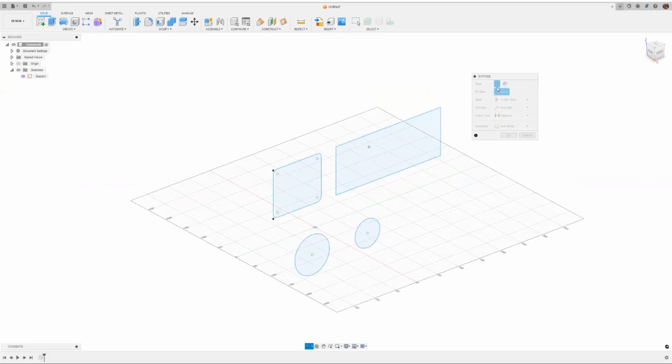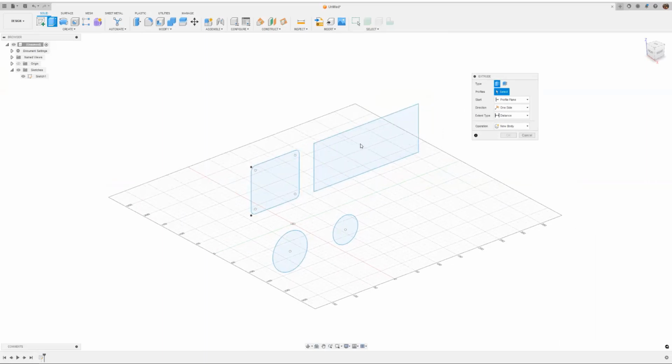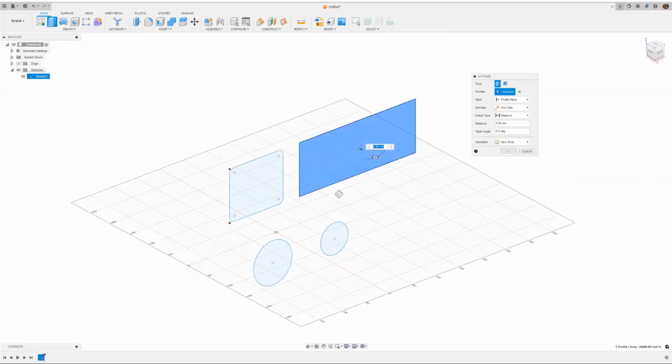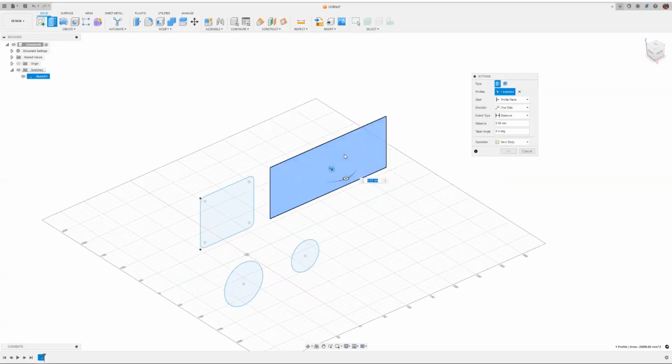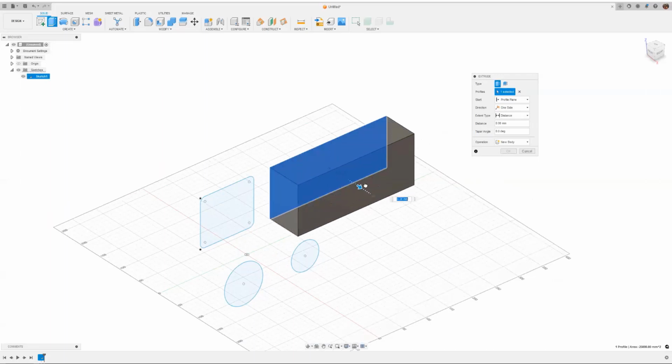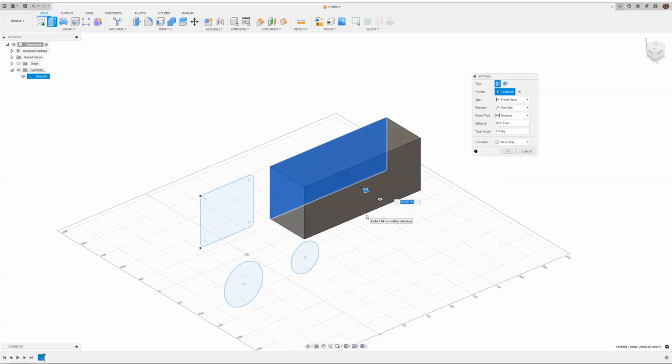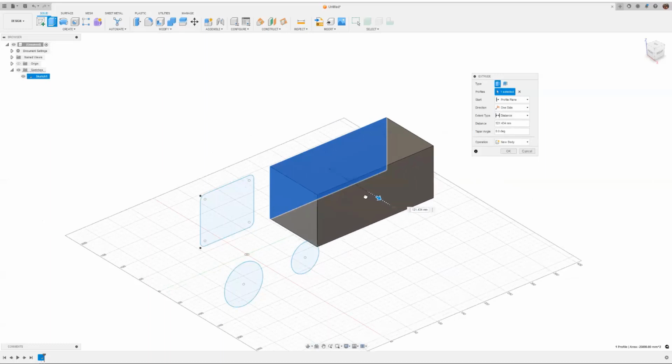You will see Fusion 360 asks us to select a profile. Now we have different profiles. We can select one here. When I select the closed profile, you will see some icons appear here. One is the part where you can give a dimension and how much distance you want to extrude this profile.